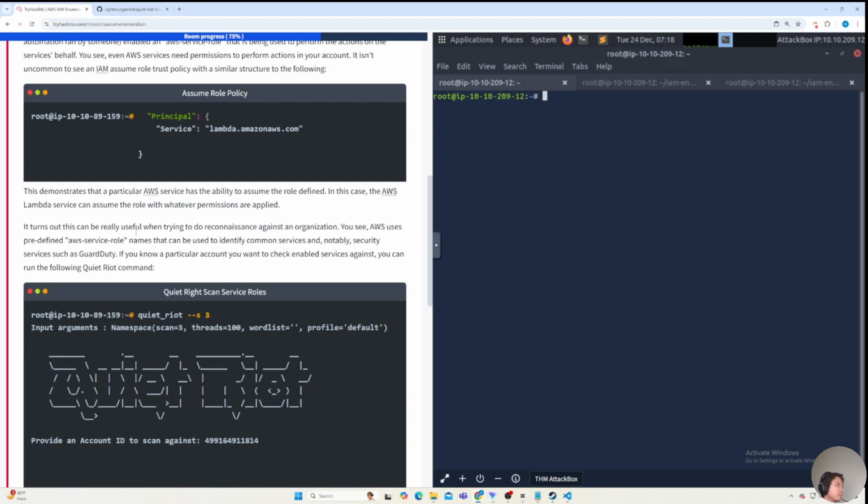In this case, the AWS Lambda service can assume the role with whatever permissions are applied. It turns out that this can be really useful when trying to do reconnaissance against an organization. You see, AWS uses predefined AWS service role names that can be used to identify common services and, notably, security services such as GuardDuty. If you know a particular account you want to check enabled services against, you can run the following Quiet Riot command.